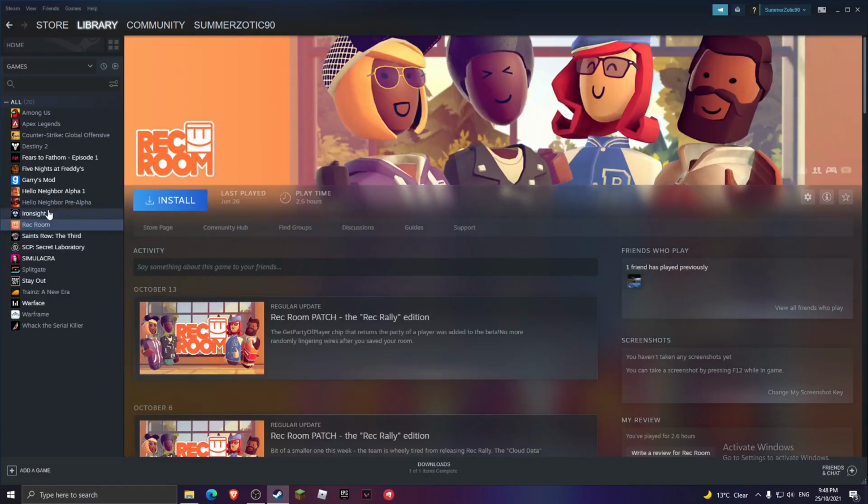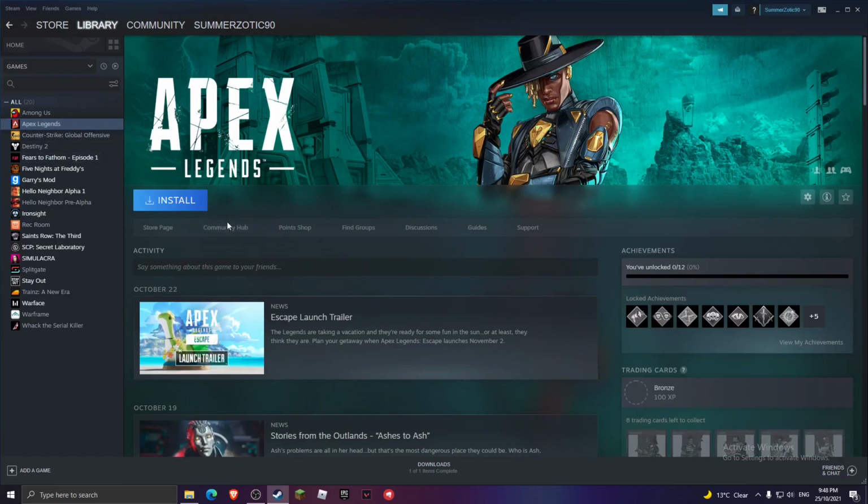Add your games to Steam. You can download them to a USB drive.